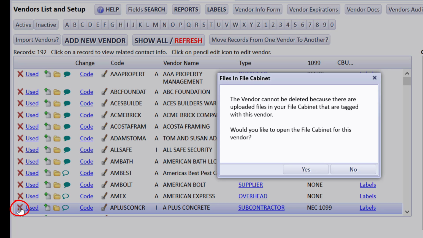CHS has gone out to check to see if it has been used anywhere. If it had been found that it has been used in your accounting records, you would get that message first about a table. So this is indicating to me it hasn't been used in your accounting records. But it did find that you uploaded a file and attached this vendor to a file in your file cabinet.